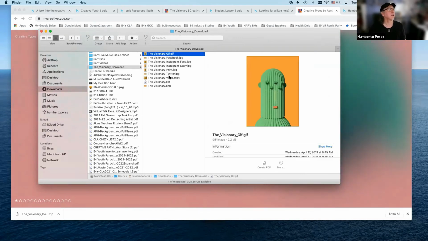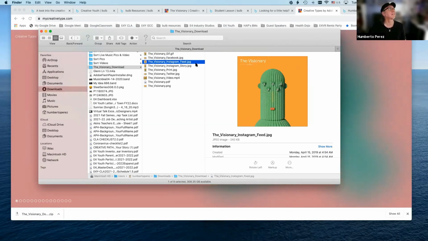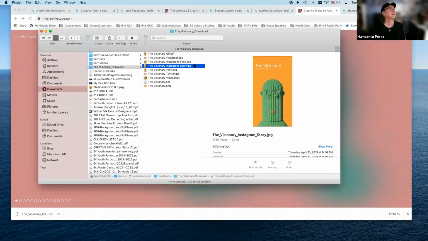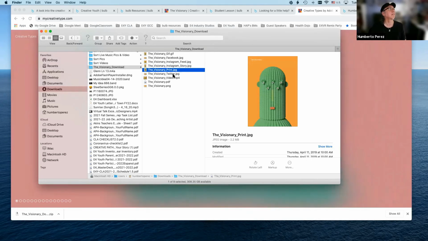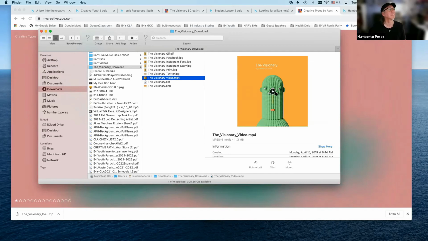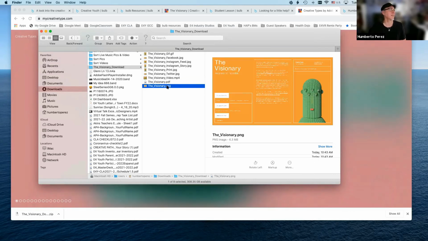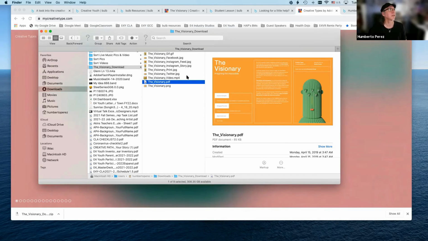So it'll give you a GIF. It'll give you a JPEG cover banner. It'll give you an Instagram story, Instagram feed. It'll give us something you can print, something for Twitter, and it'll give us a little video, which is what you saw. And then your PDF. The only thing it won't give you is an image file. So I created this image file. I just opened up the PDF and exported it.